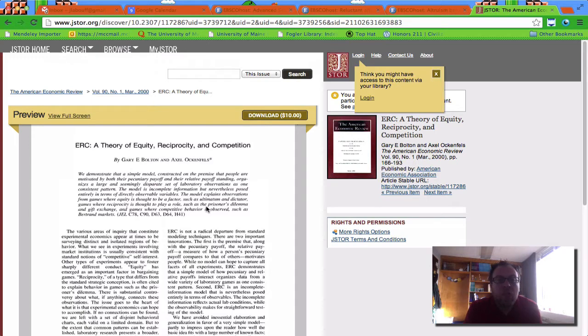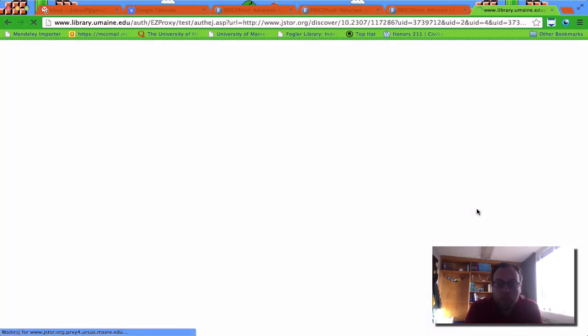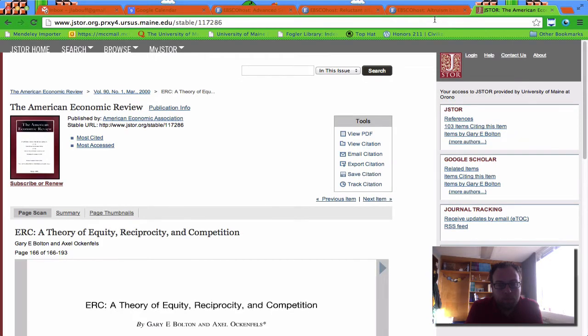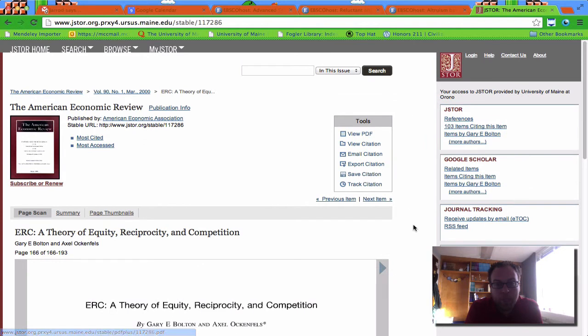The first thing that you can do is take this and go back to the library main page and use OneSearch to try to find the article. Or you can install the library's proxy, which you can find on their webpage, and reload the page through that proxy, and if UMaine has access to the journal, it will give me the PDF. And in this case, we do have access to the journal, so I can view the PDF.